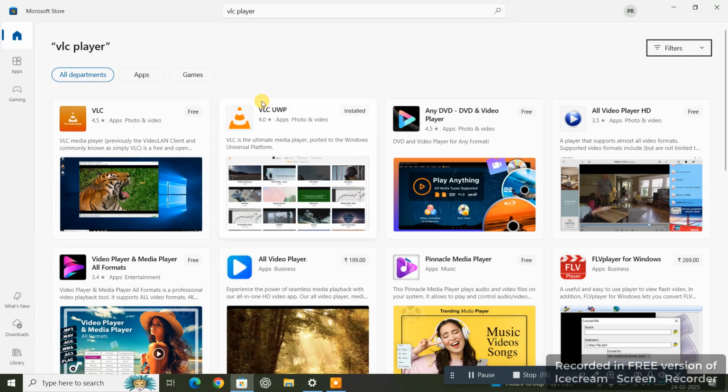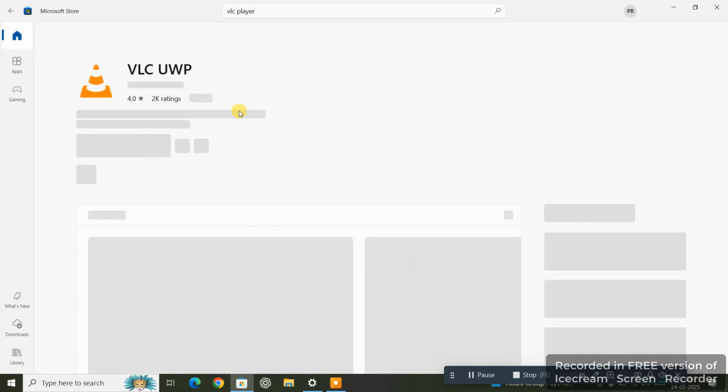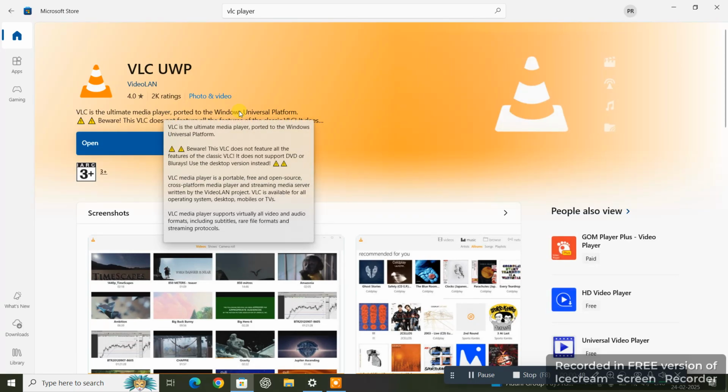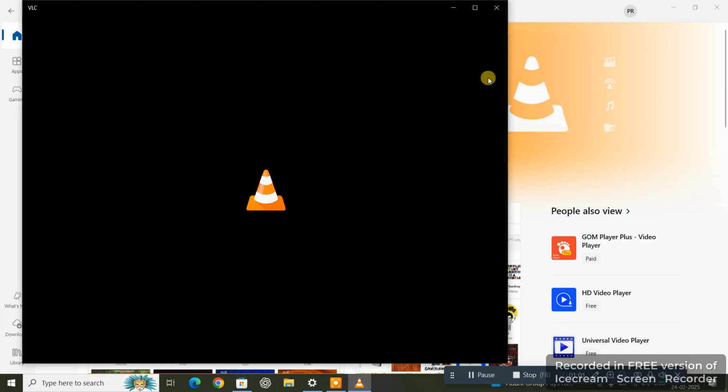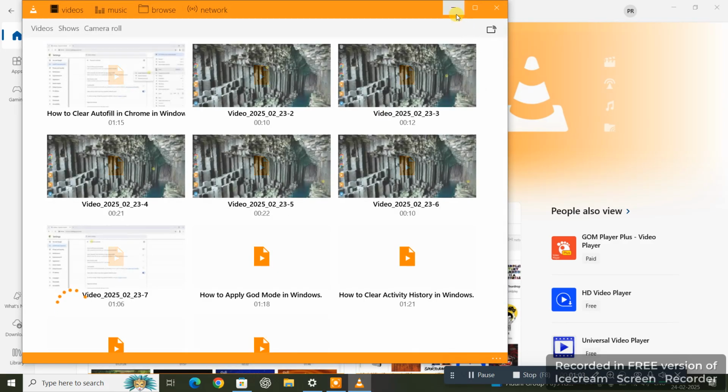Now you can see here the second option, VLC UWP. Click on it. Now click on the install button. I have already downloaded it. Click on install and open it. Now simply click on open and that's it. You can use your VLC Media Player.